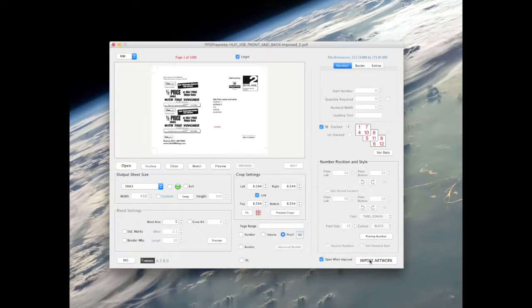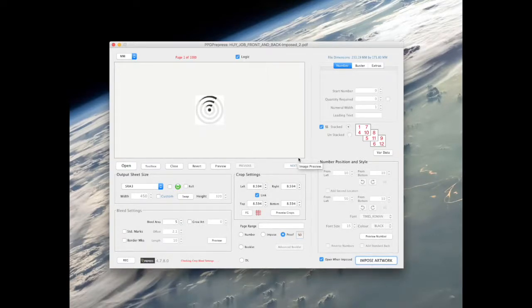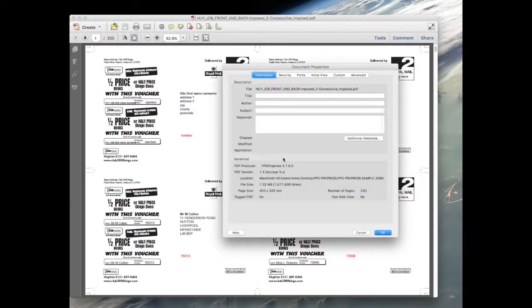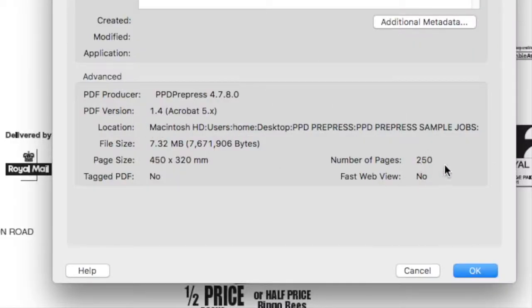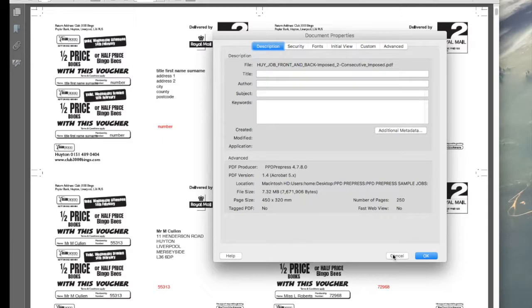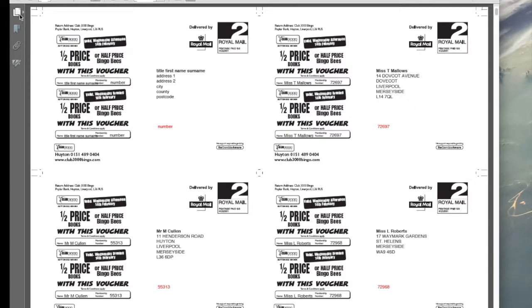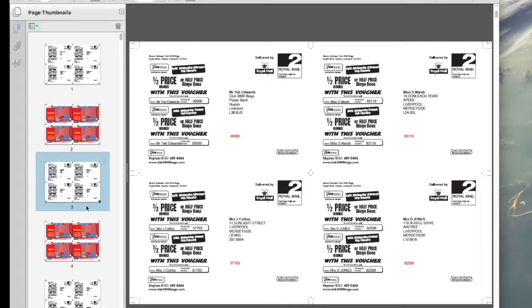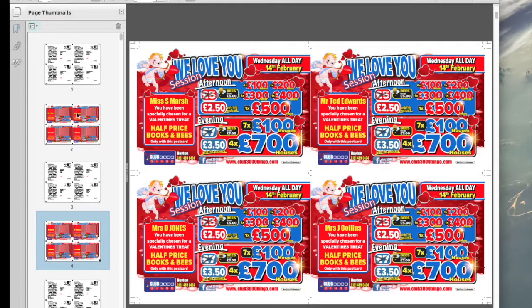Before clicking the Impose Artwork button, it's important to choose the correct size output sheet. While the job is processing, I should highlight the importance of selecting the proof options as shown here. Otherwise the front and back of the cards will not align correctly when printed. And you can see the file size has been further reduced to 7.32 megabytes for the same 1000 PDF pages that we had originally. So during each part of the process, we continue to reduce the file size as much as is possible.